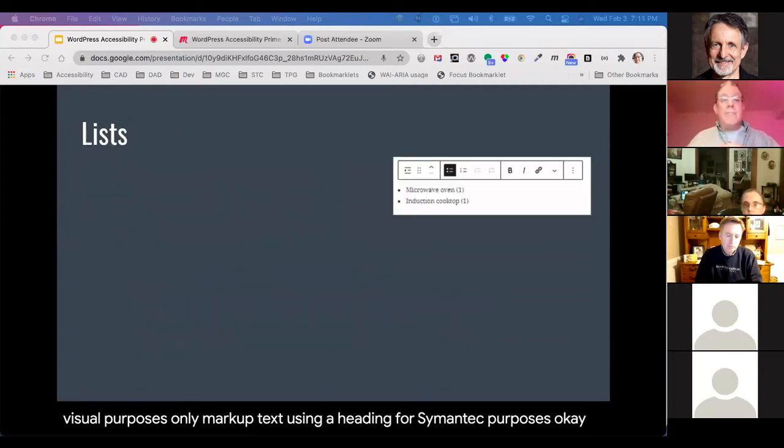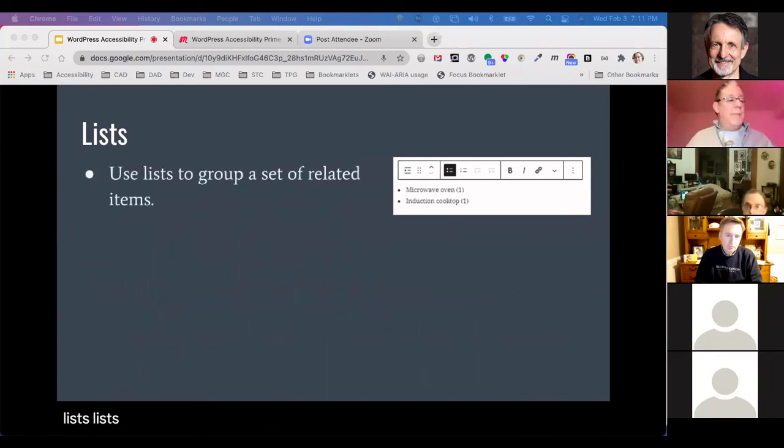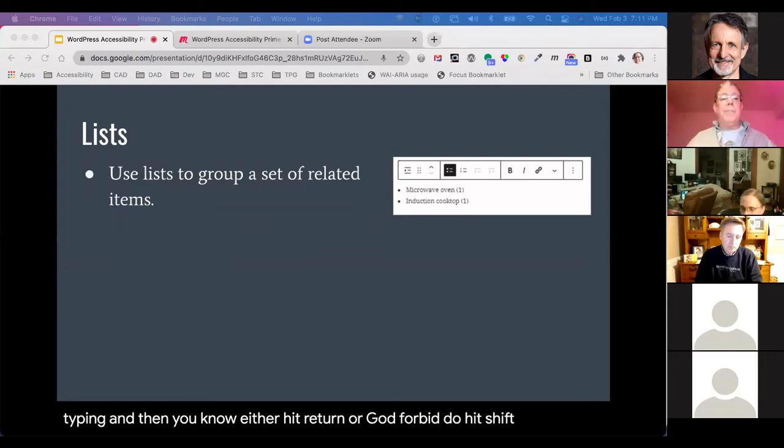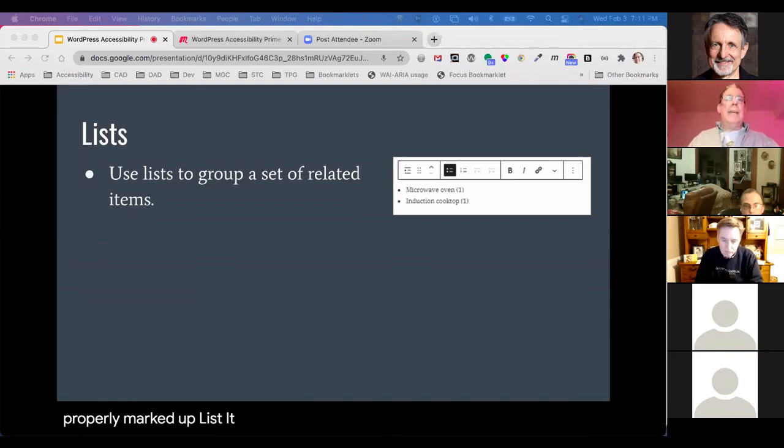Okay, lists. There's still people who will use a dash space and then start typing, and then either hit return or, God forbid, they'll hit shift return to put a soft break, and then they'll put in dash space. That's not a list. When you have a properly marked up list, it can be easily navigated. A screen reader will say list with 4 items or a list with 12 items. If you do it the hacky way, if you want to call it that, a screen reader user is not going to get that information.